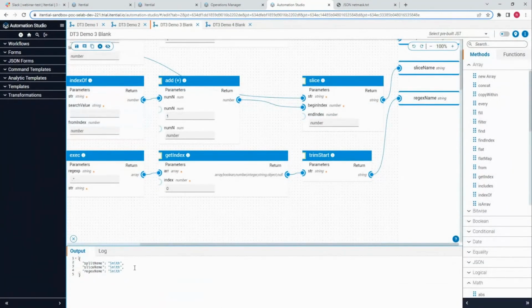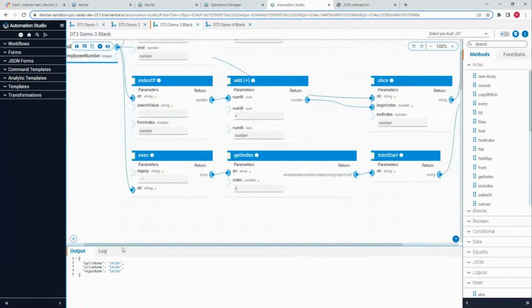And now we've got 3 different methods using 3 different ways of string manipulation, based off of your previous experience and what the data looks like coming in, the format that it's in. And again, there are probably multiple ways to accomplish this as well, but I'm showing you some of those ways.